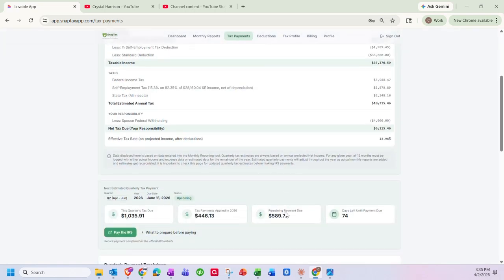And that's it. Asset tracking in SnapTax is really that straightforward. If you have any questions, feel free to reach out.